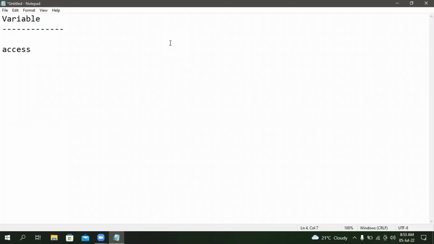Access modifier. First we'll use an access modifier, then data type, variable name, and size or value. Like this, we'll declare the variable.